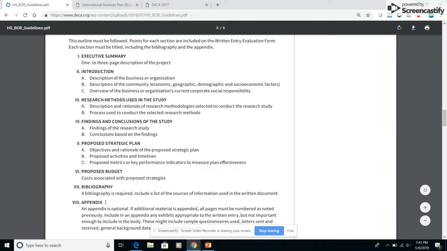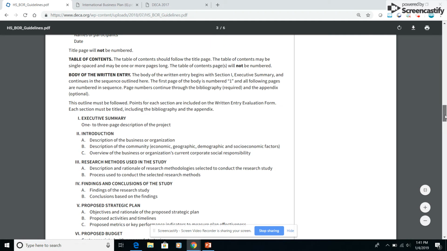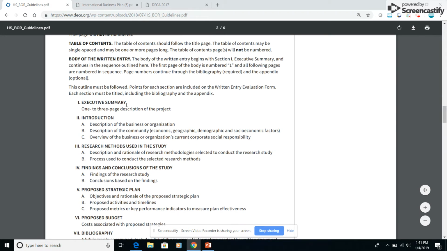One thing just to point out, appendix is an optional section and not needed in this particular piece. So if you have nothing to put in an appendix, then skip that section. Everything else is required and must follow as shown the formatting. What I mean by formatting is you have to have your paper starting out with the executive summary, which can be 1 to 3 pages.